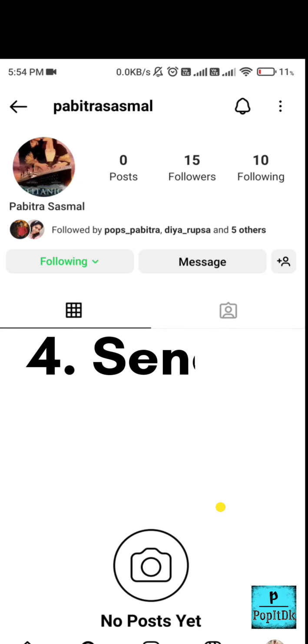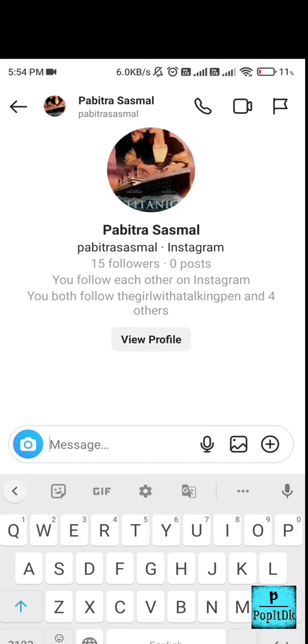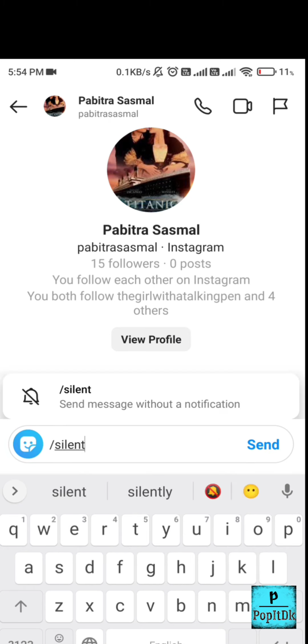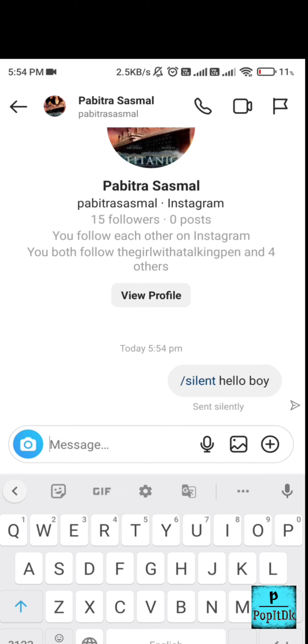Now for trick number 4, what you have to do is go to somebody's message. I'll choose my friend Pavitra here, and you have to type /silent, and you can send anything. Let's say I'll send hello boy. So what will happen is he will not be notified for this particular message. Because of this /silent, this message will go to him silently. Whenever he'll be opening Instagram, he'll be getting it, but it will not be notified.